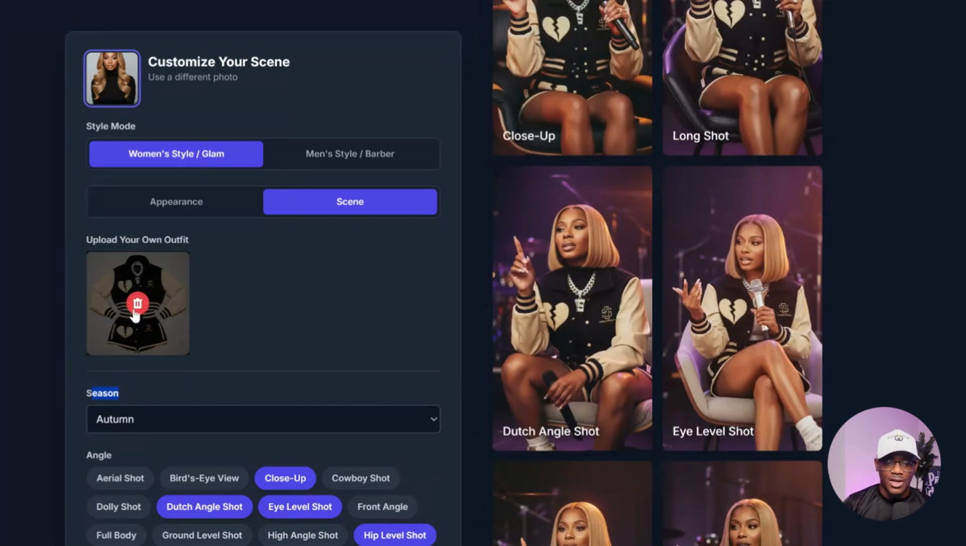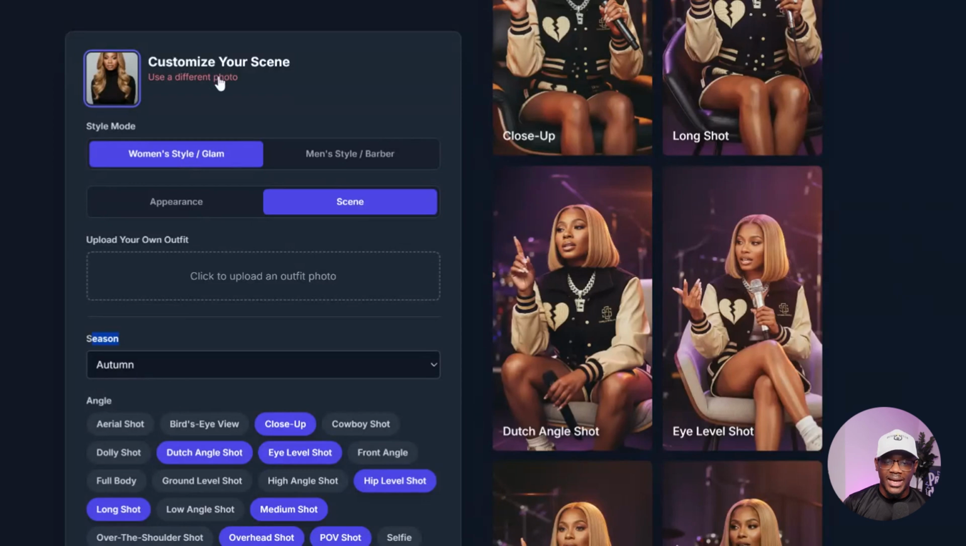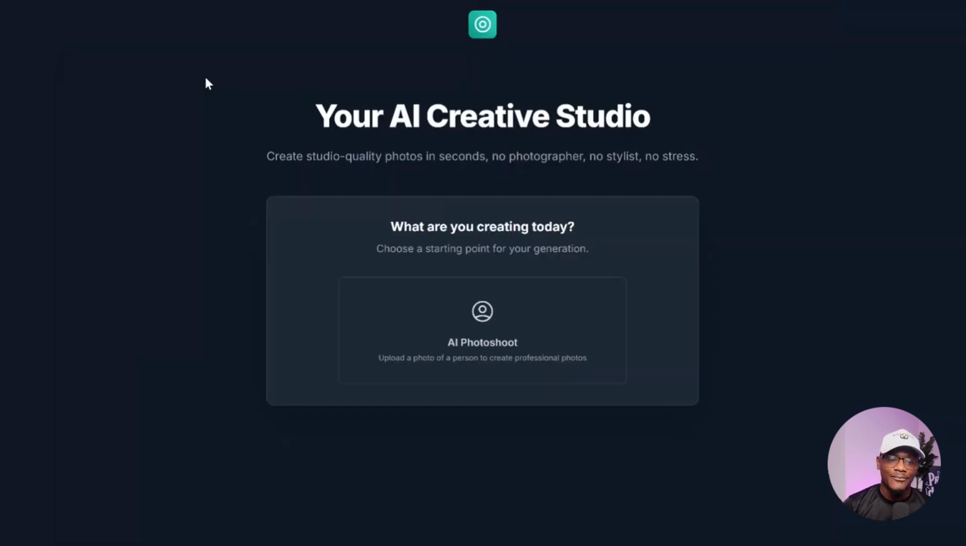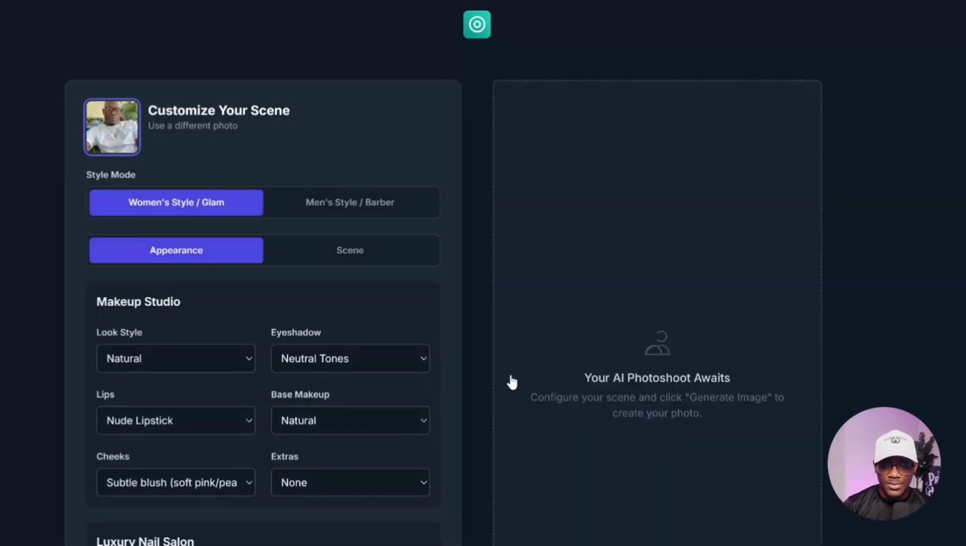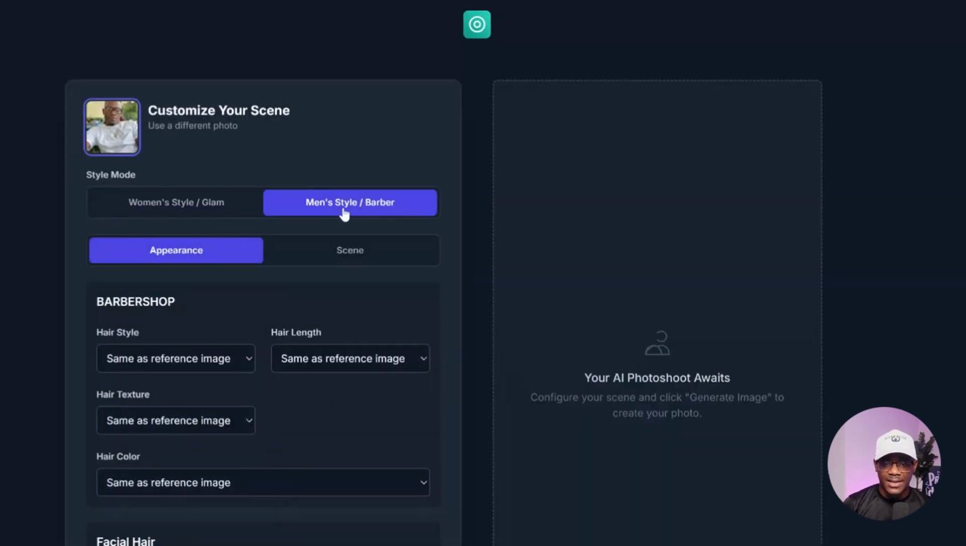Same thing will go for the men's side. So I'm going to start fresh and see how we can do the homies now. Bring in a new image over here, and this time I'm going to do myself. Okay, I'm bringing in an image of me right here, and we're going to use this. I'm going to come onto the side that says men's style and barbershop. So boom, I got the men's style. Now over here, you can try different hairstyles.